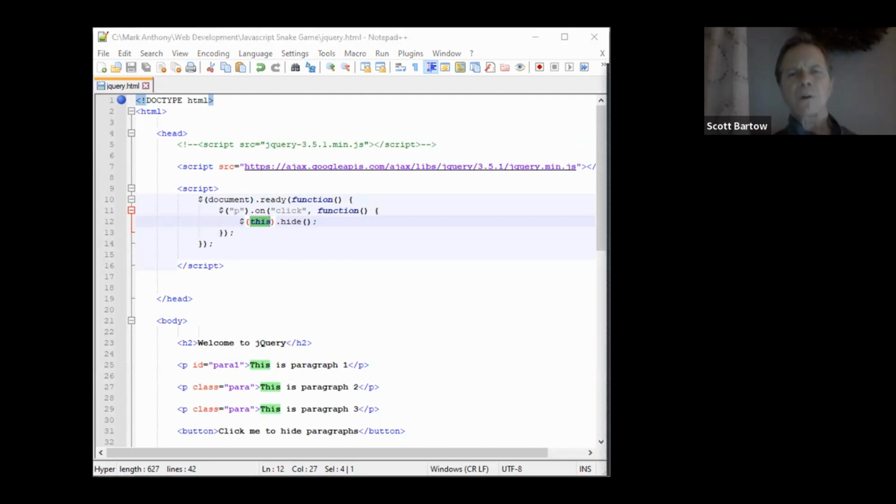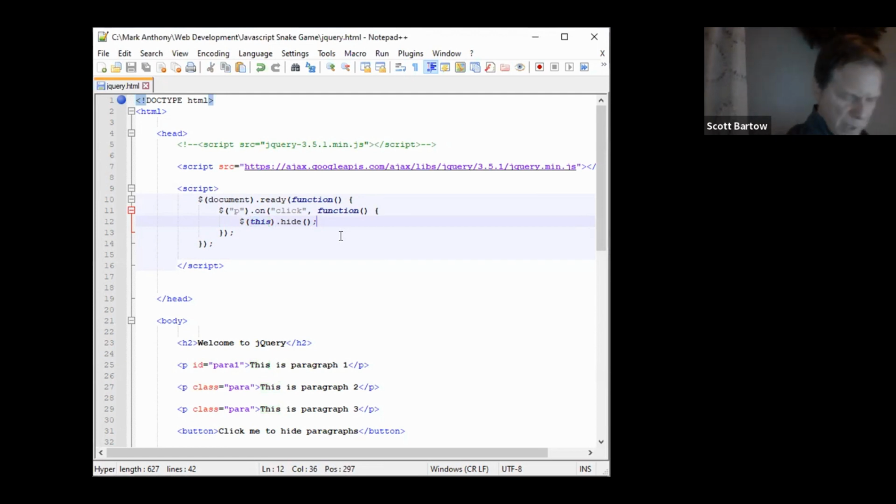All right, now if I click on the first paragraph, it disappears. If I click on the second paragraph, it disappears. If I click on the third paragraph, it disappears. All right. So that's how you use on. And quite often I've used on with on click to be able to get things to disappear.